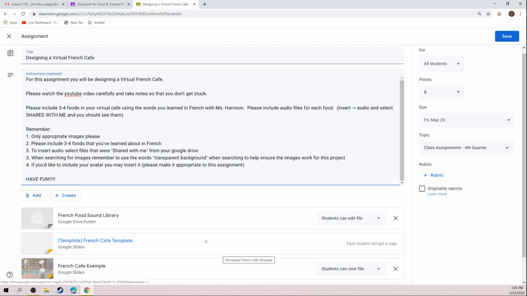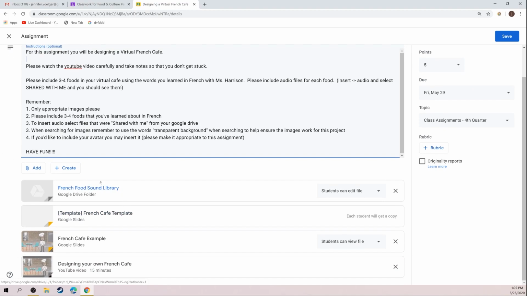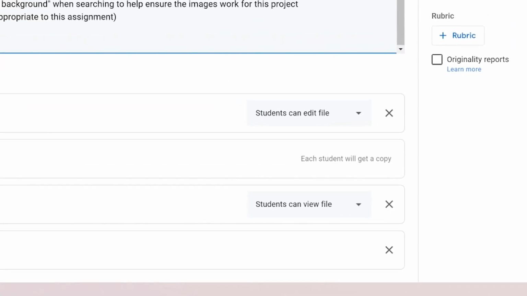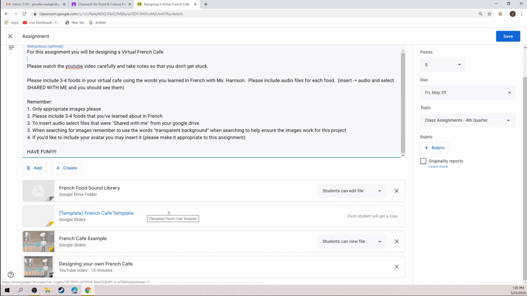The most important thing to remember is when you're attaching any documents to the assignment, if you want to make a copy for your students to actually work within the assignment, you have to make sure that you change it to each student will get a copy. See how it says that here? So this is a template. So I've given them this template, and I want them to create this slideshow using this template. If it said students can edit file, they'd be all editing the same one. So you have to make sure that each student gets their own copy.